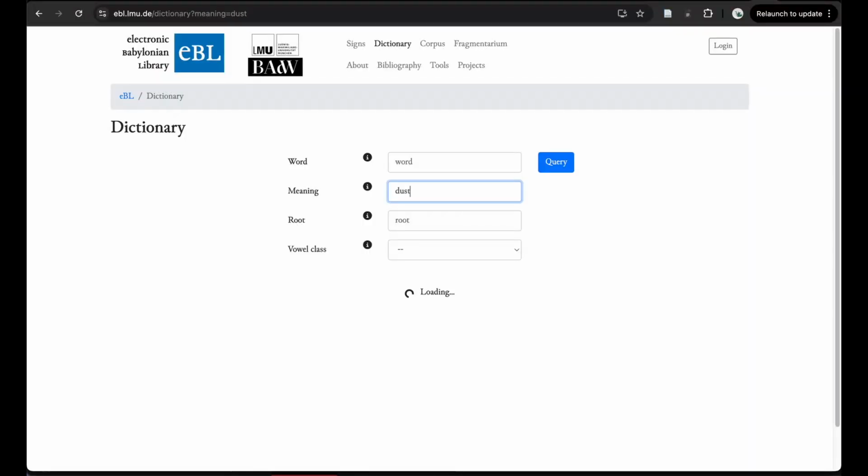If you want to get into this and look at different possibilities for your cuneiform name, you could look at the online dictionary of the Electronic Babylonian Library.